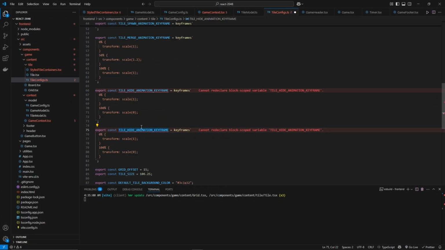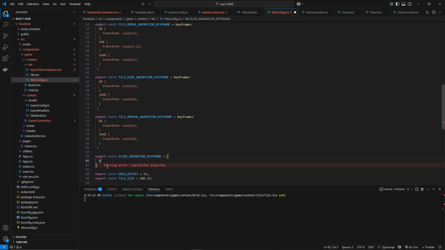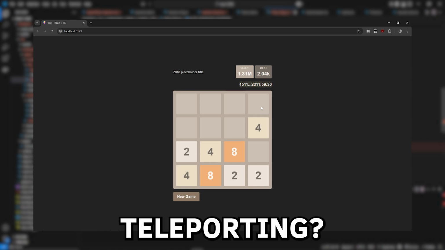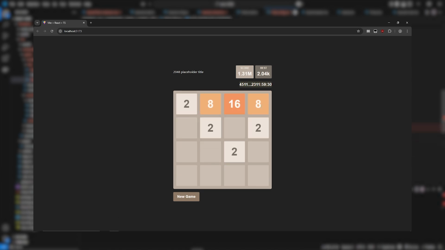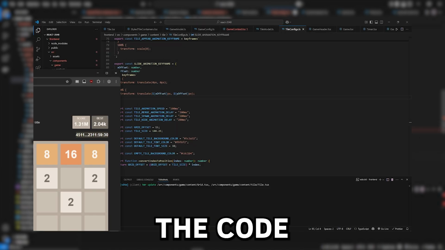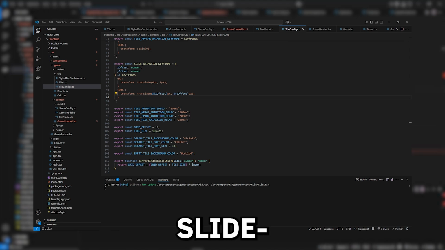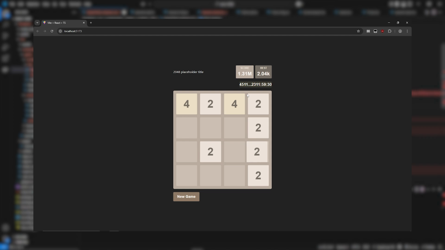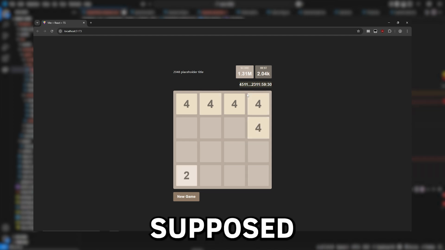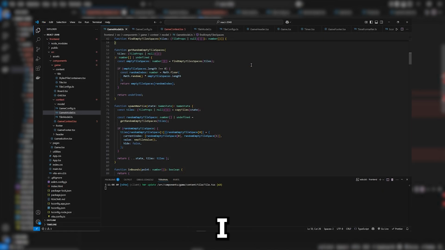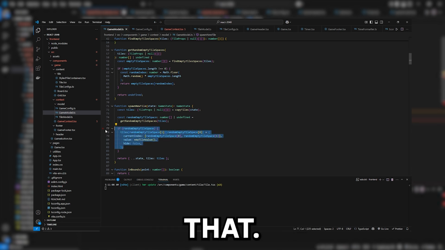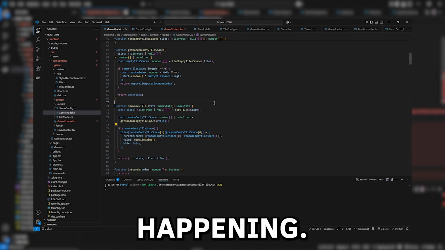To be honest with you, there really isn't much to say. Just watch and listen. Why is it just randomly teleporting? Huh? Like, with the code I added, it's supposed to slide... Never mind. Yeah, it's not supposed to teleport like that. I don't think there's anything wrong with this code. I genuinely believe that. But I just don't understand why it's randomly happening.